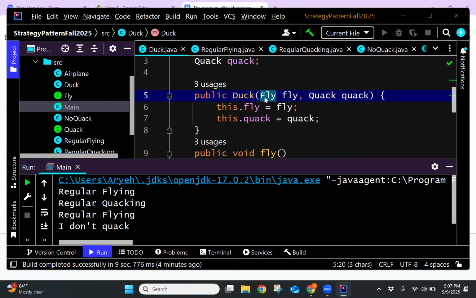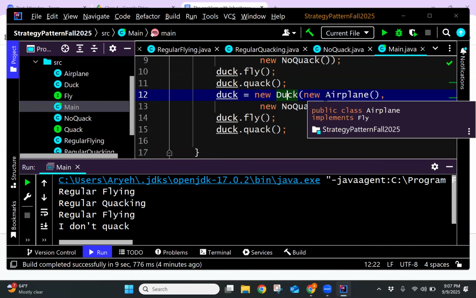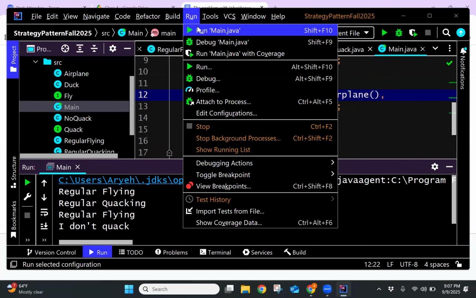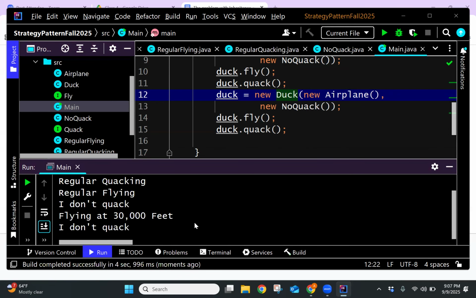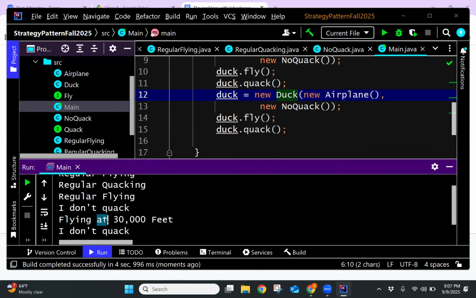Okay? That's really cool. So if we go over here, we could have a duck using the flying behavior of an airplane, even though it's obviously not an airplane. So if we run this, yeah, so you see it's using the flying behavior of an airplane, which says it's flying at 30,000 feet.